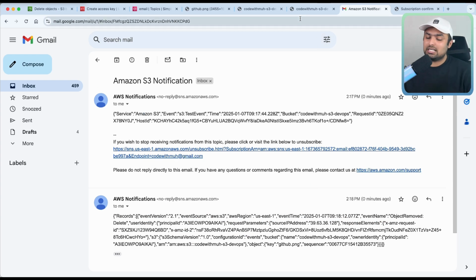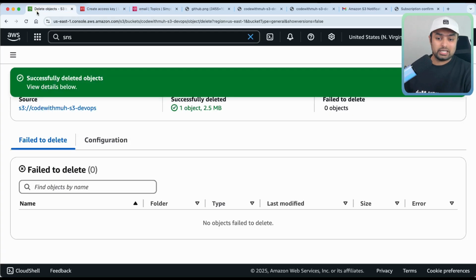That is how you can set up SNS with S3, so you can get notified if something happens in your bucket.